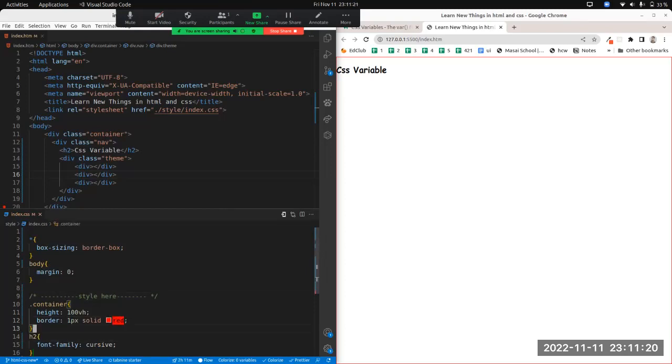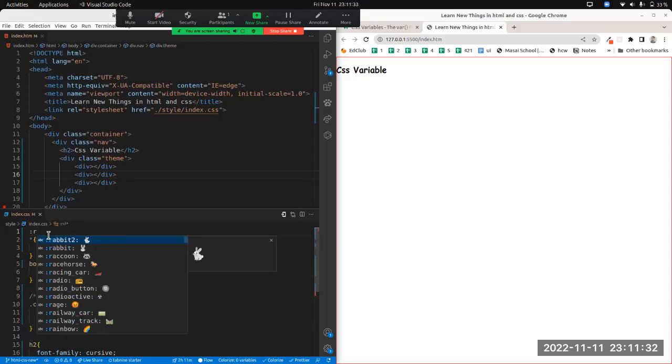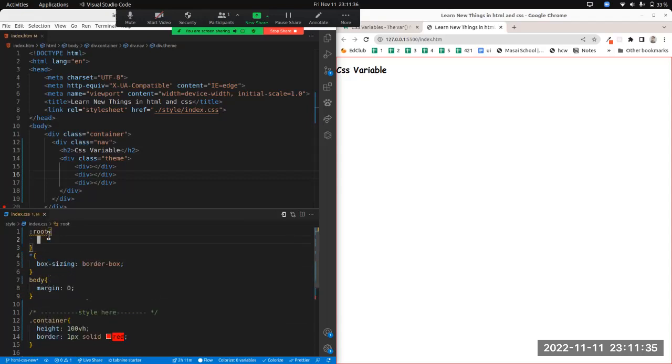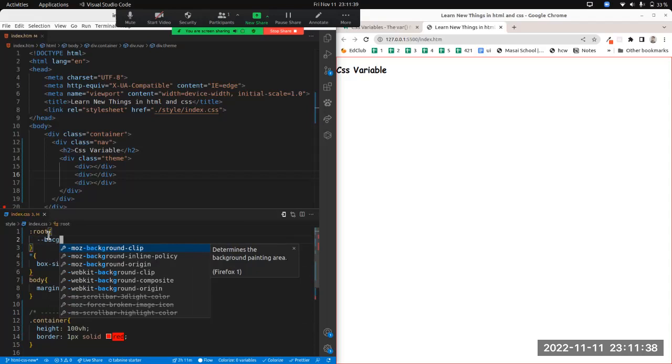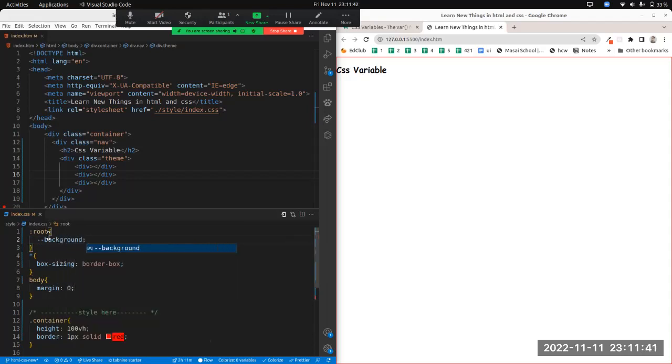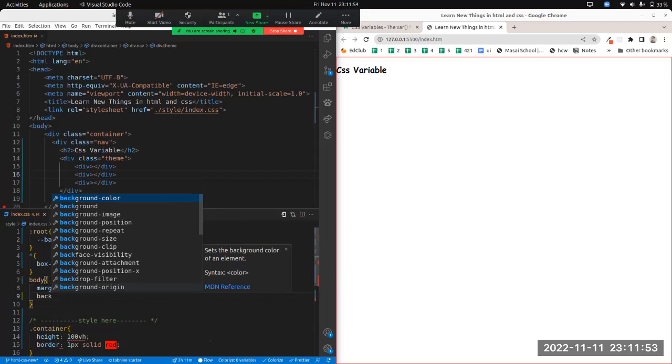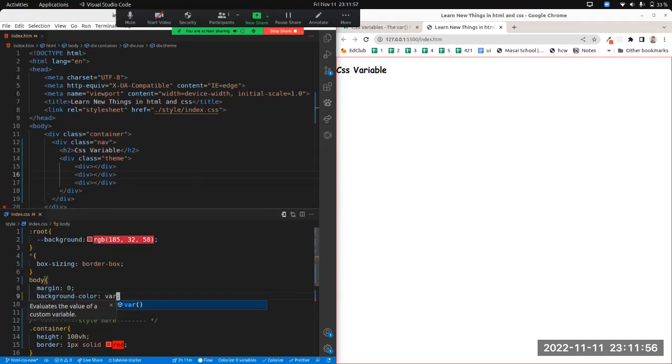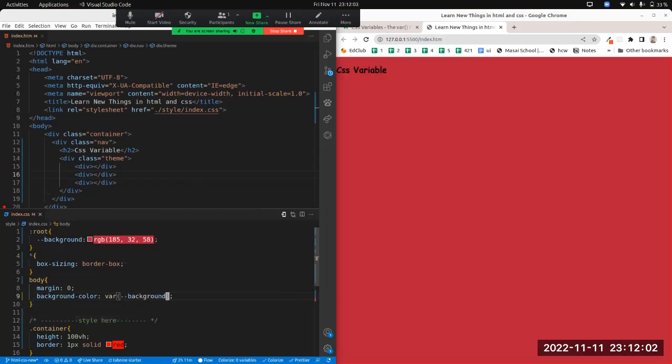and now I wanna use, let's define some global variable, background pink, and I will use this in the body background. So this is ready.